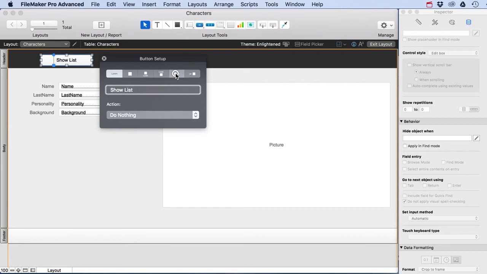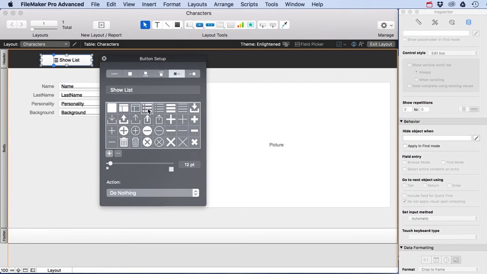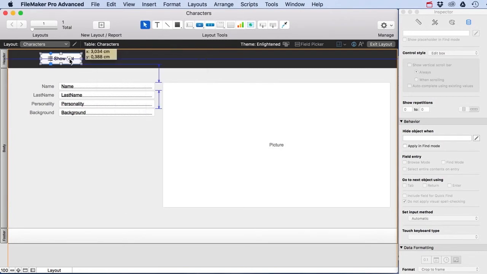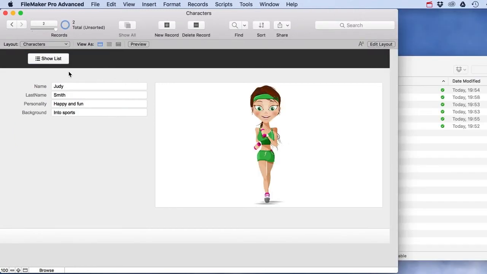And then I would like to add a drawing to that. That looks a little like this. Okay, cool. Okay, that's good. That's a nice button. Let's put it up here. Now this button needs to show me a list of all of my characters.